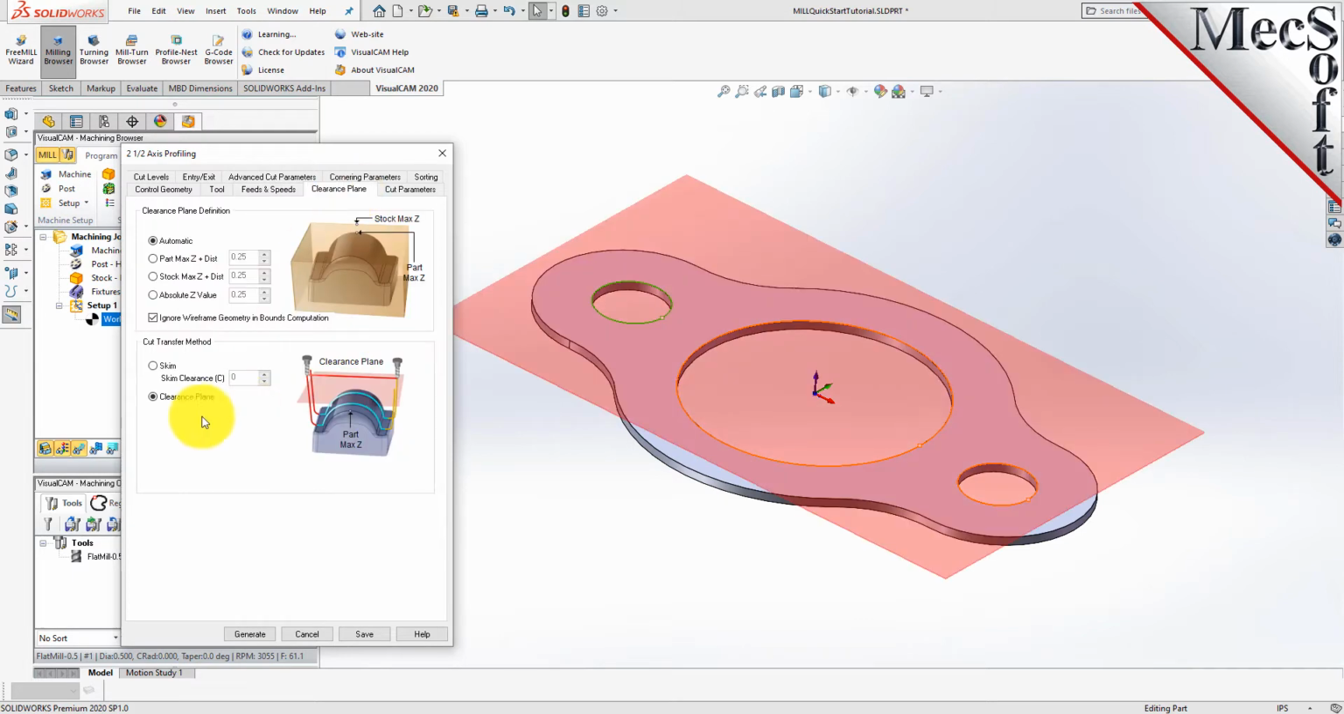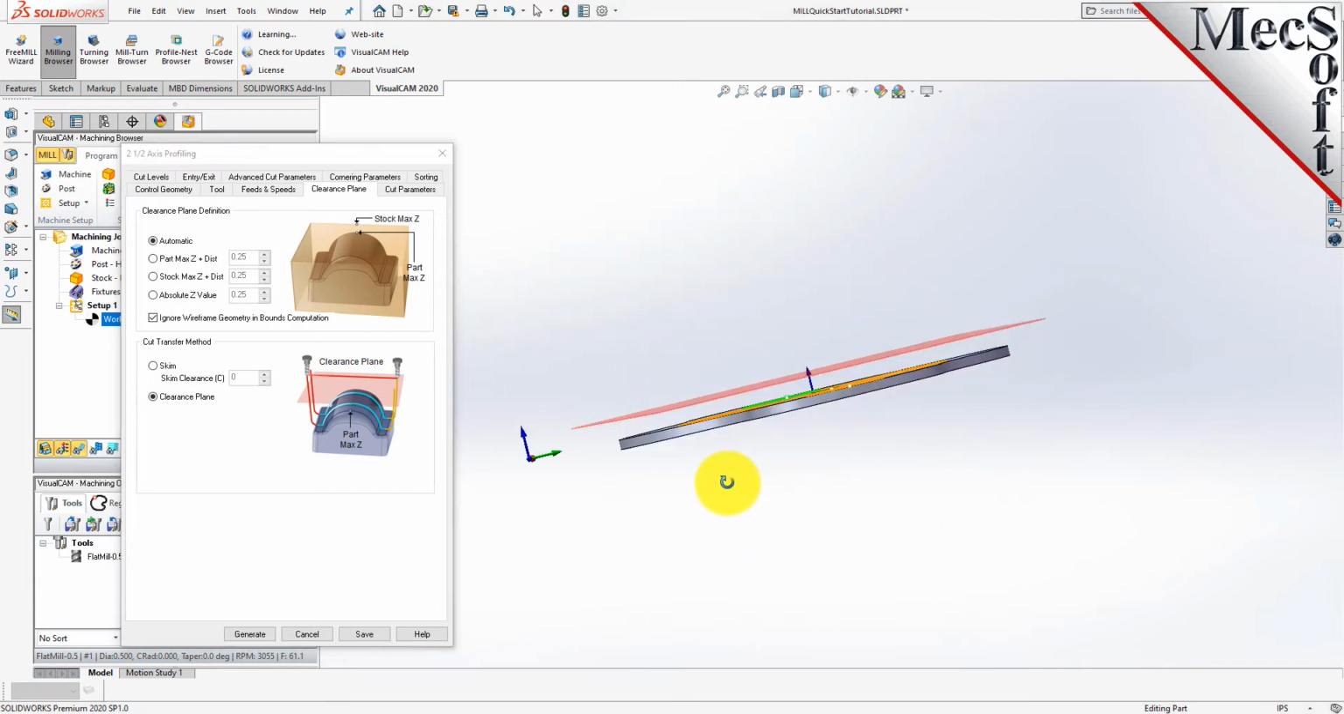Set the clearance plane definition to Automatic and the Cut Transfer method to Clearance Plane. In the automatic mode, VisualCAM will determine a safe Z height for locating the clearance plane. Setting the Cut Transfer method to Clearance Plane will force all transfer moves to be performed in this determined clearance plane. This dialog is active. The clearance plane is shown on the graphic screen.